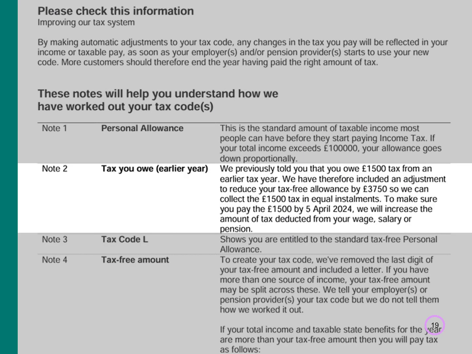On page 2 of the coding notice, if it includes a note for tax you owe from an earlier year, you must include the amount on your tax return. Make sure you don't show the adjustment amount used to reduce your tax-free allowance. In this example, the amount to show is £1,500 and not the adjustment of £3,750.